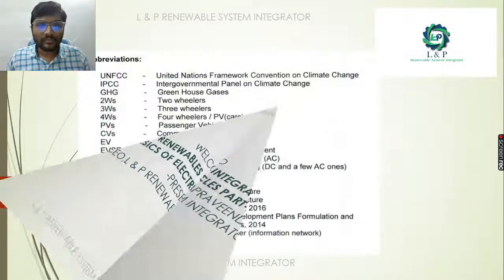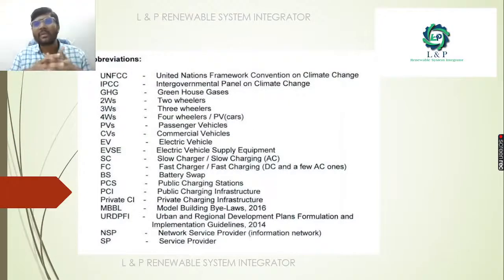Okay. In our discussion we might be using many abbreviations and short forms. If you have any doubt, please refer to the abbreviations which we have provided here.